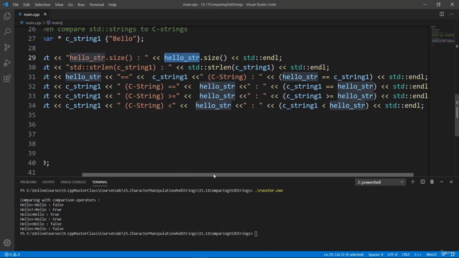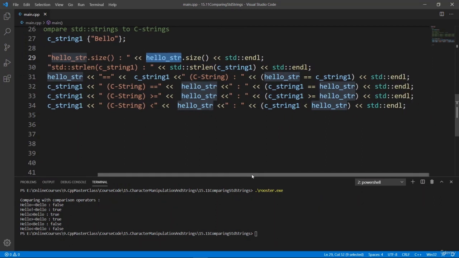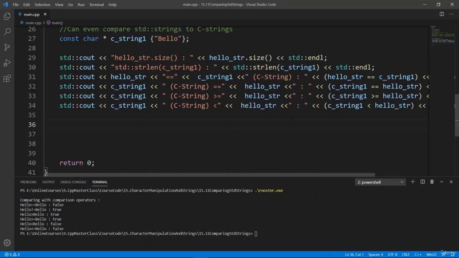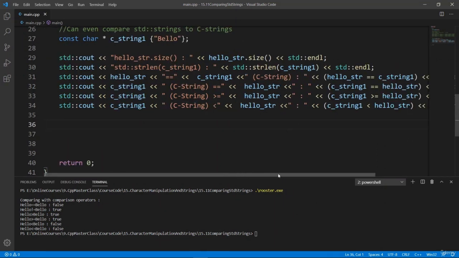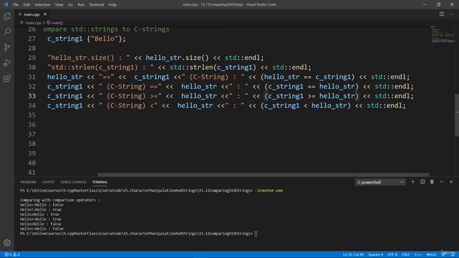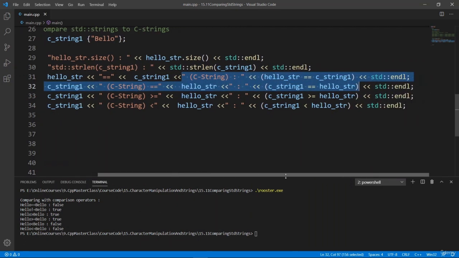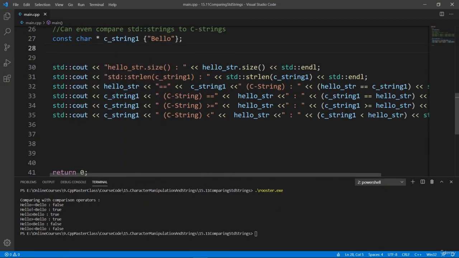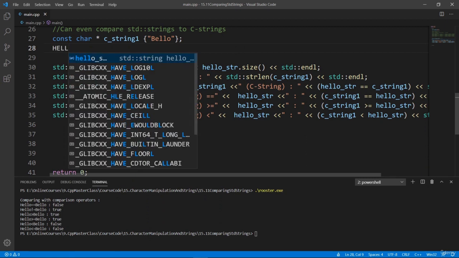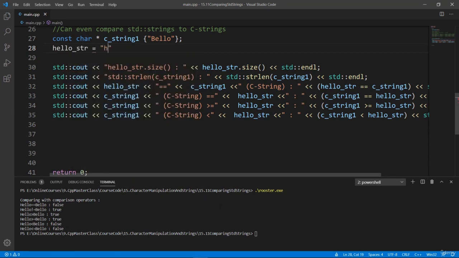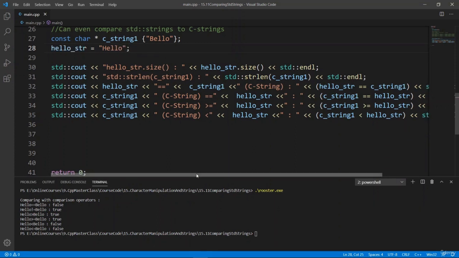So after we have the sizes, we're going to know if they have the same sizes or not. And we are going to see if they are equal, or if one is greater or equal to the other, or if one is less than the other. We're going to try and do these things, and we're going to see what we get. But I would encourage you to try and guess what we're going to get. Let's try and do this together. Let's try and put our string here. We're going to say hello str, and we're going to put in hello so that we have these things close to each other. It's going to make it easier to compare them.